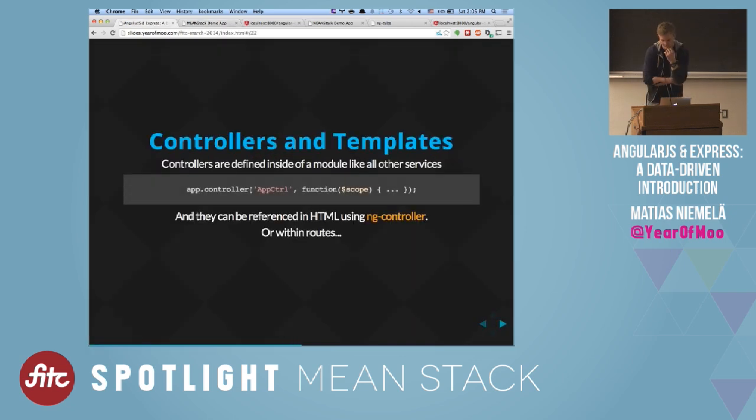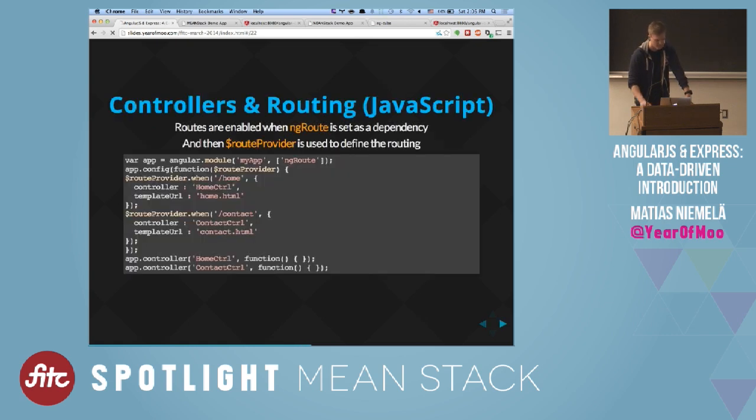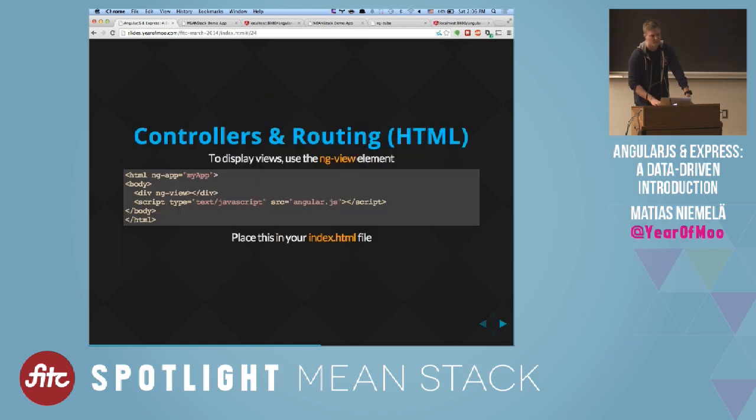So here's the code for the controller and the template. That's how you define a controller. You inject scope. That's how you define routing for the controllers. So I don't mean to be flying through these slides quickly, but we did have the demo for that, and these slides are just available if you want to look at them after. And we had to set up the ngView element to display the HTML code on the page.